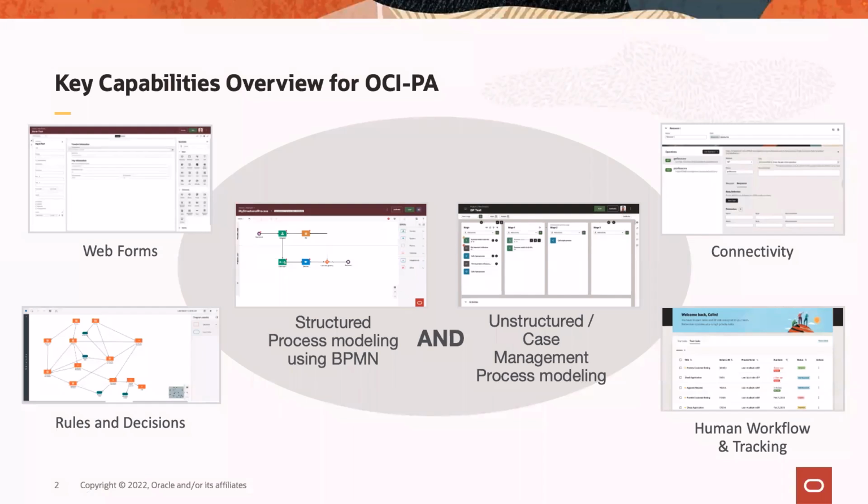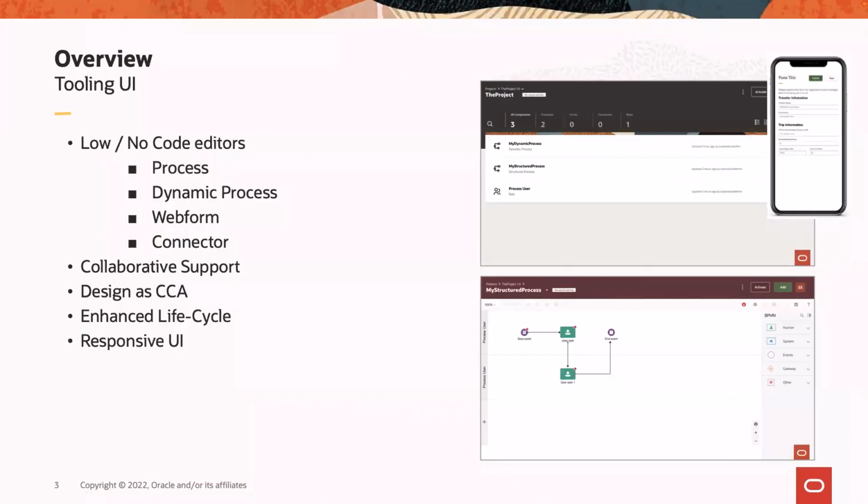So, as part of the product overview today, apart from the functional capabilities, we will walk through two primary user experiences targeting two key personas in our product. The first one is a tooling UI, which we call the designer, which provides a no-code approach for users to create business process applications. They would be able to use various components such as our processes, dynamic processes, web forms, connectors, to put together a business process as required in the company.